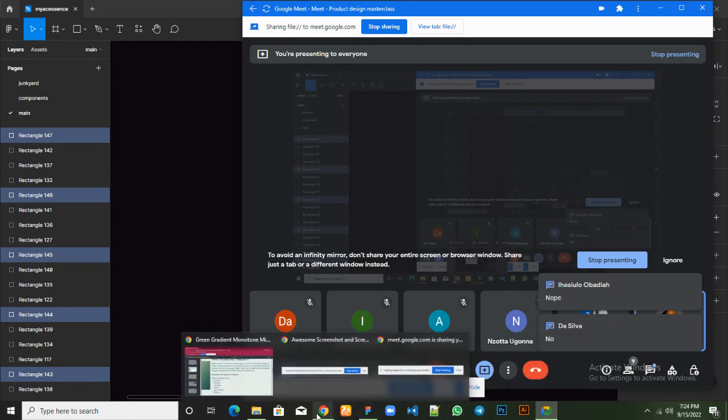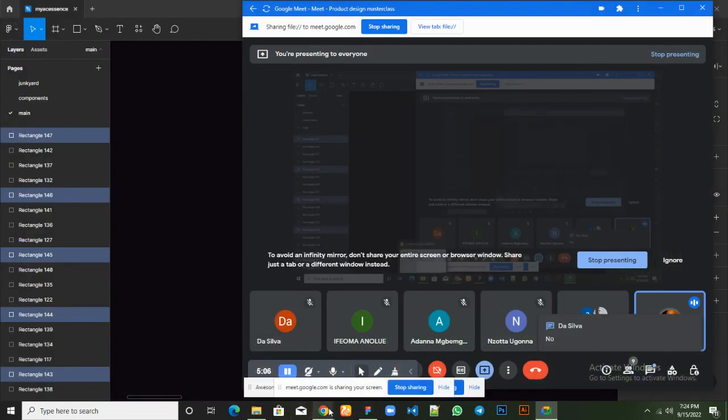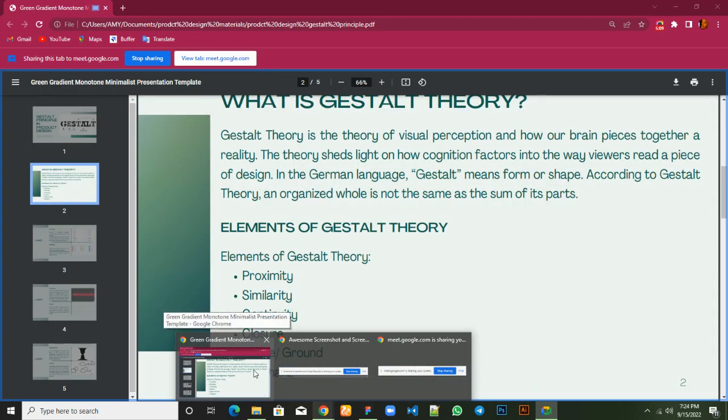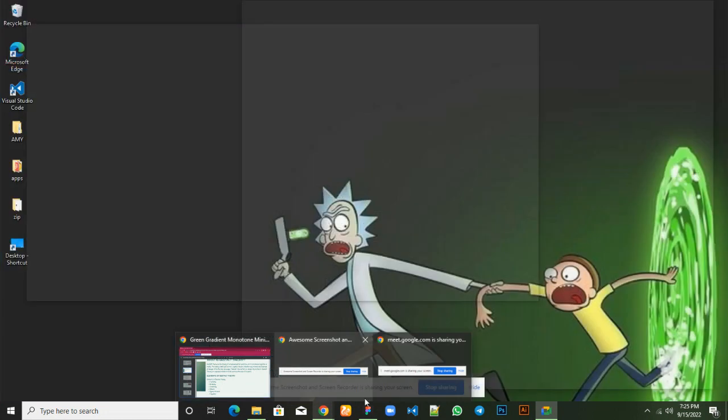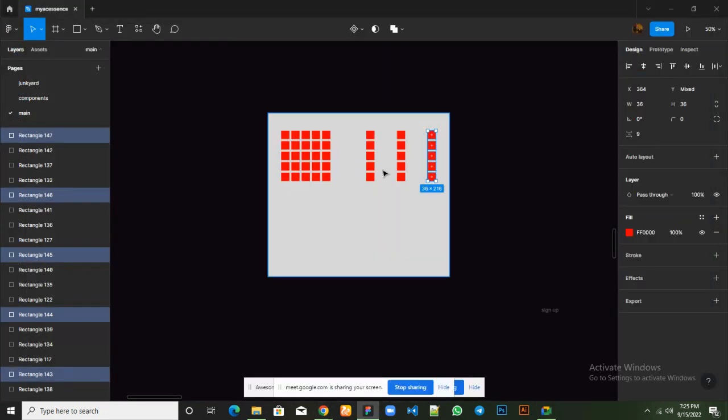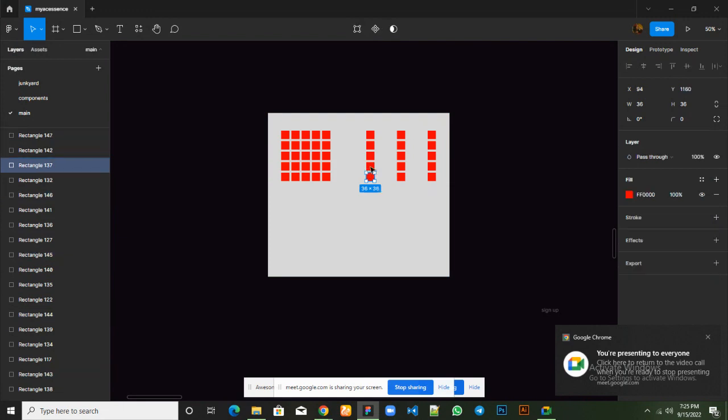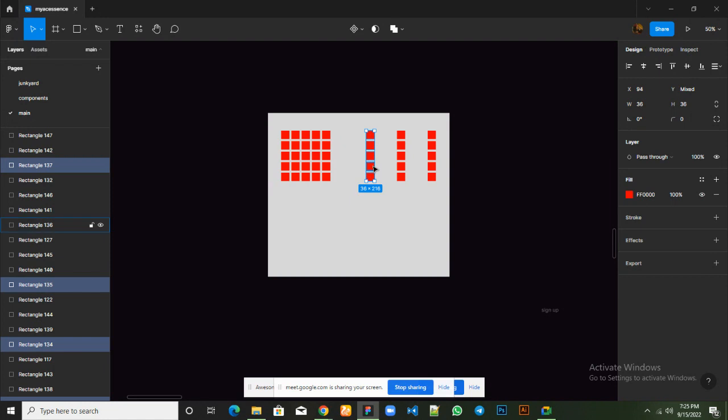Okay, the Gestalt principle here says, let's check it again. It says an organized whole is not the same as the sum of its parts. So what it's trying to say is this. Let me delete all this, because when I was drawing it, you guys were not seeing it.